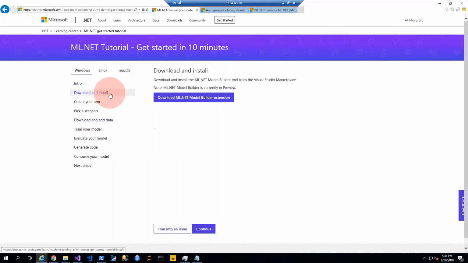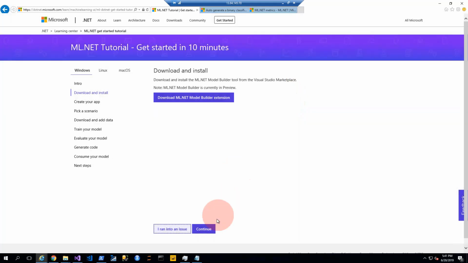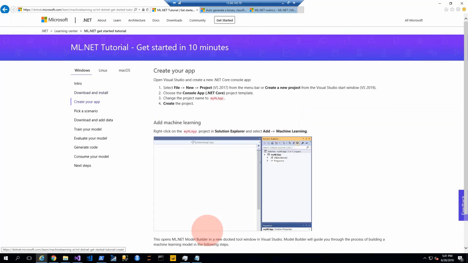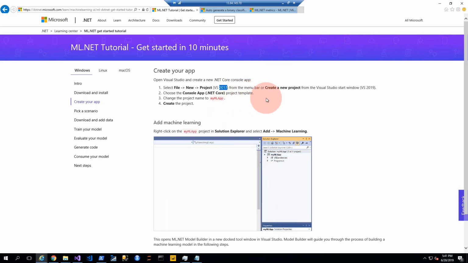Now it says 10 minutes. We're going to actually do it faster. So you download the extension, and notice at the bottom, if you run into an issue, just hit the button here, I ran into an issue, and you click it. And it'll say report an issue or provide feedback, so it's kind of helping you step by step. But if you're good, you go into next, and then you create your app. So the first thing you do is go to the console, file new project, and it says Visual Studio 2017, but today I'm using 2019. So you could say 2017 or higher.